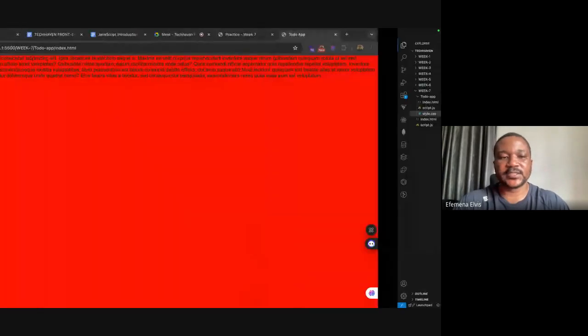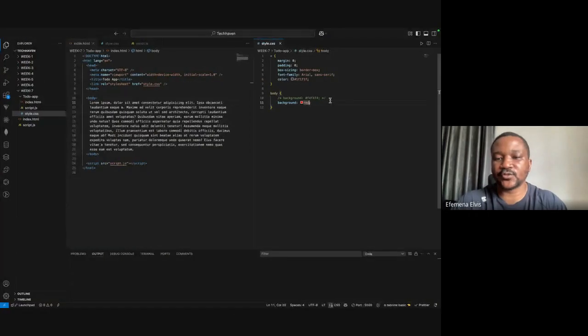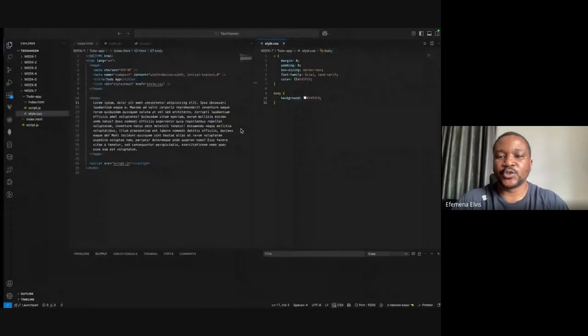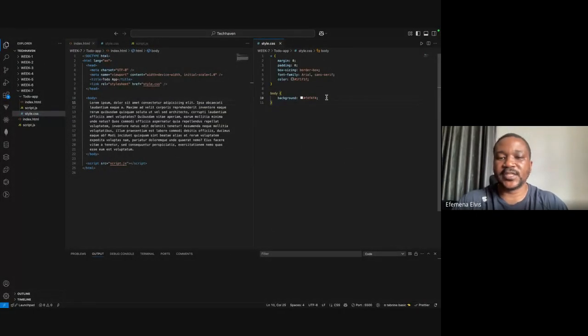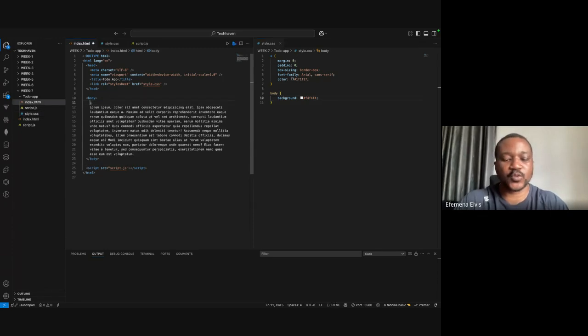Let's say we'll do a red. Yeah, so it's actually changing to that color that we gave it. Click it back. So we have our colors. We have everything we need. So we need to also give the body a, no, let's not give the body a height. Let's just go back to our HTML and do some work.